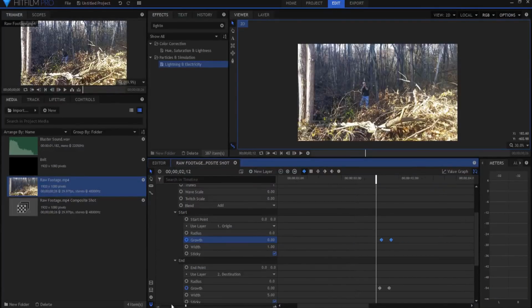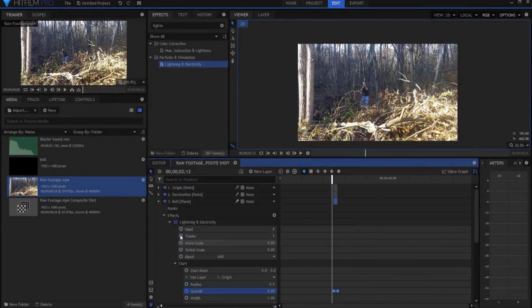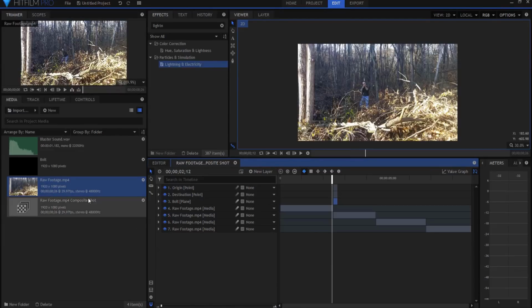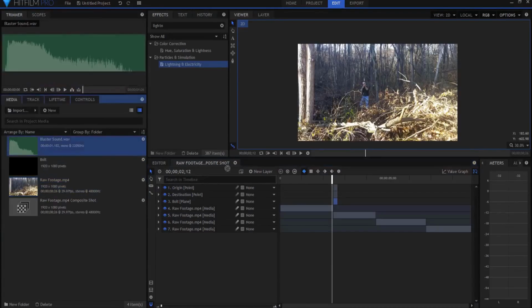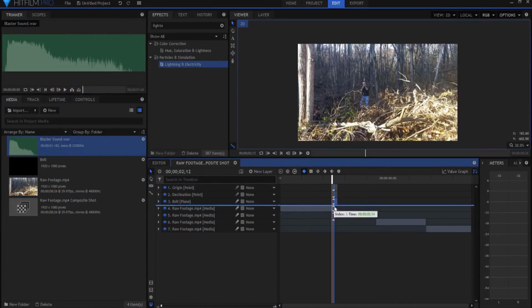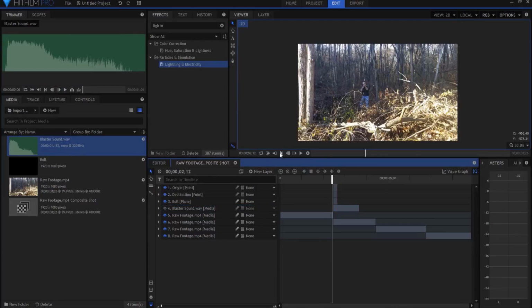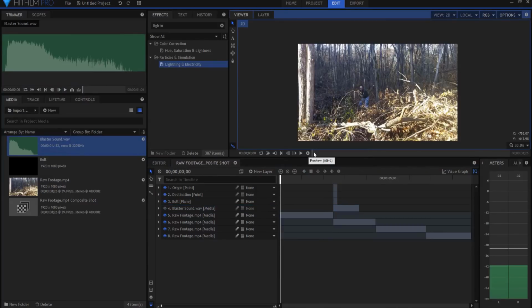And so now if I do a little bit of a, let me add the blaster bolt sound with it as well. Okay, so there's a blaster bolt sound. And now, if I do a RAM preview, it looks like this.